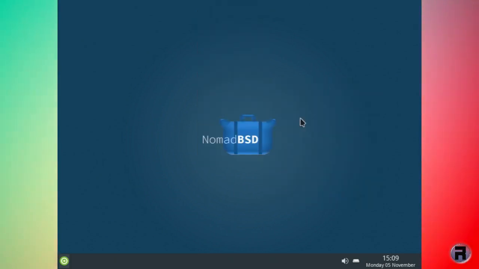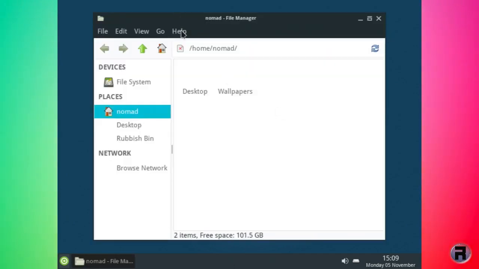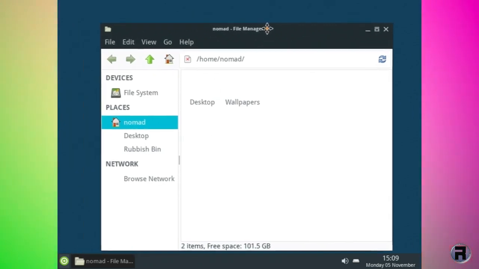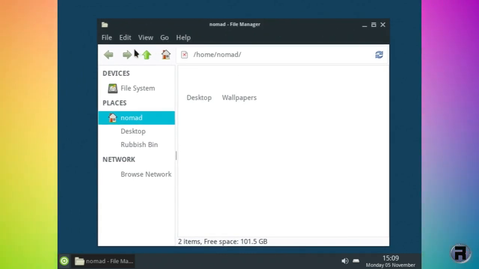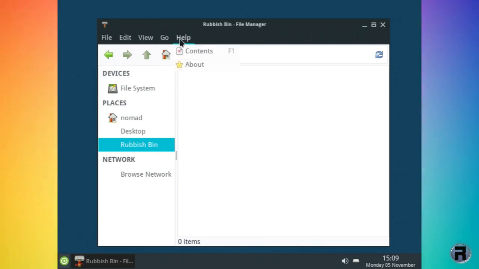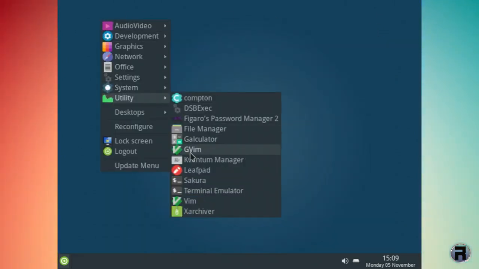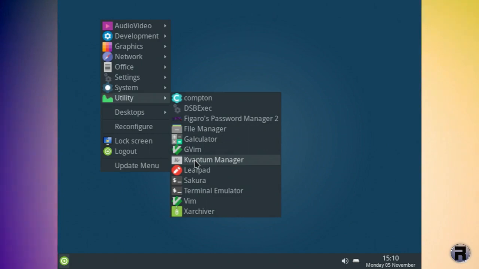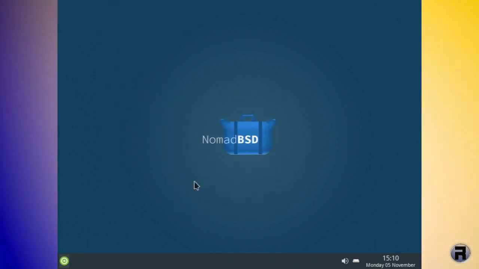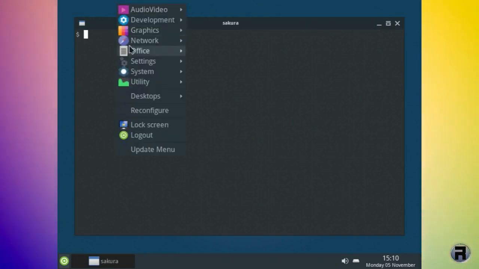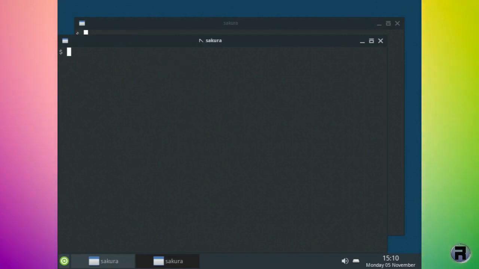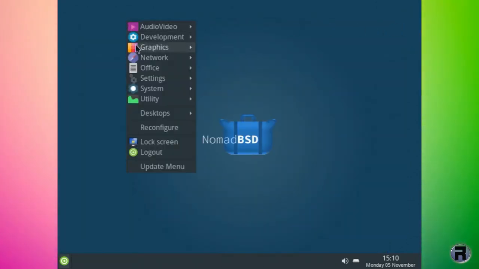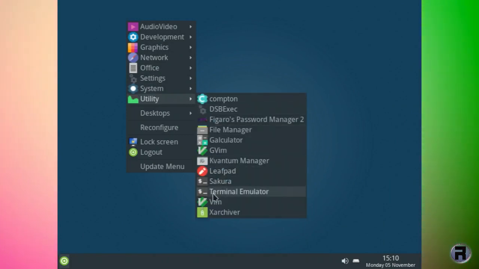File manager, which is, let's have a look. That won't let me. Oh, it's a bit slow, but we got there. Thunar, yeah. Calculator, GVim, Geany, Leafpad, Sakura terminal emulator. So Sakura is a terminal emulator anyway. I don't know what the difference is, but a bit of repetition there. They have it twice. Vim and Xarchiver.